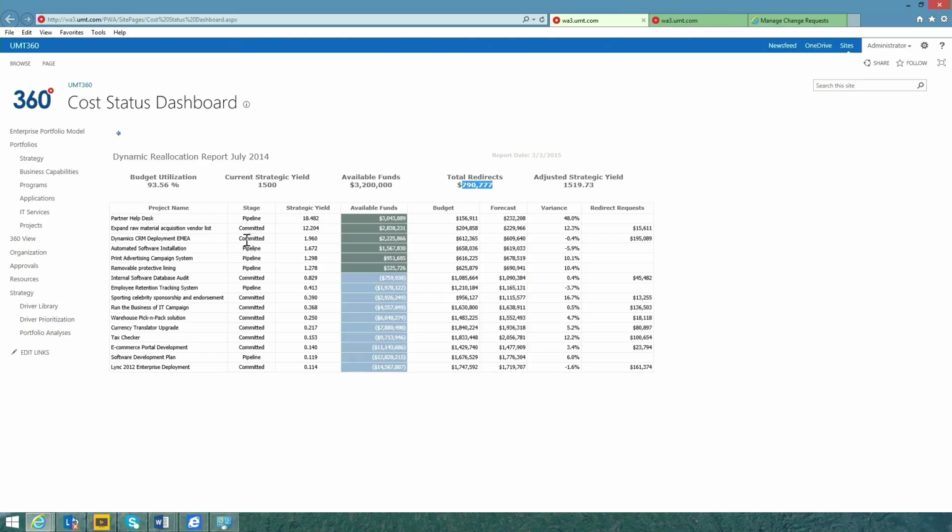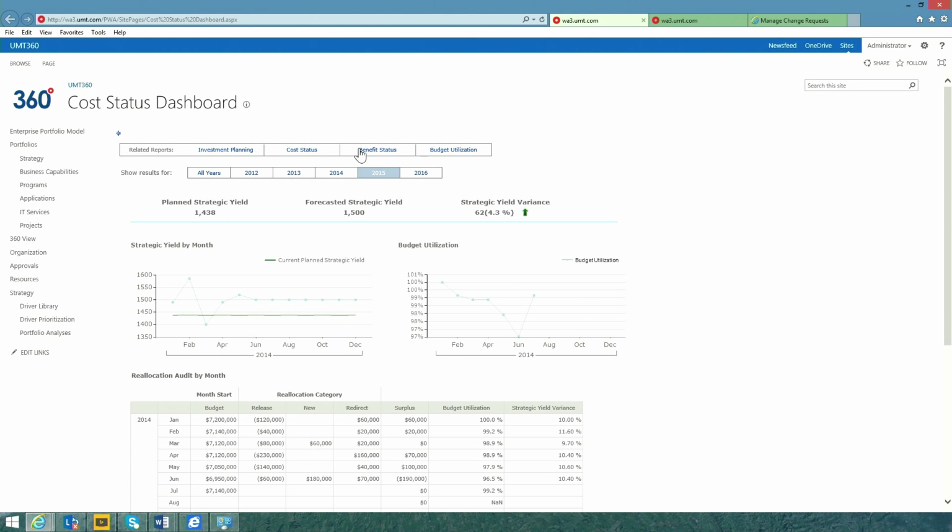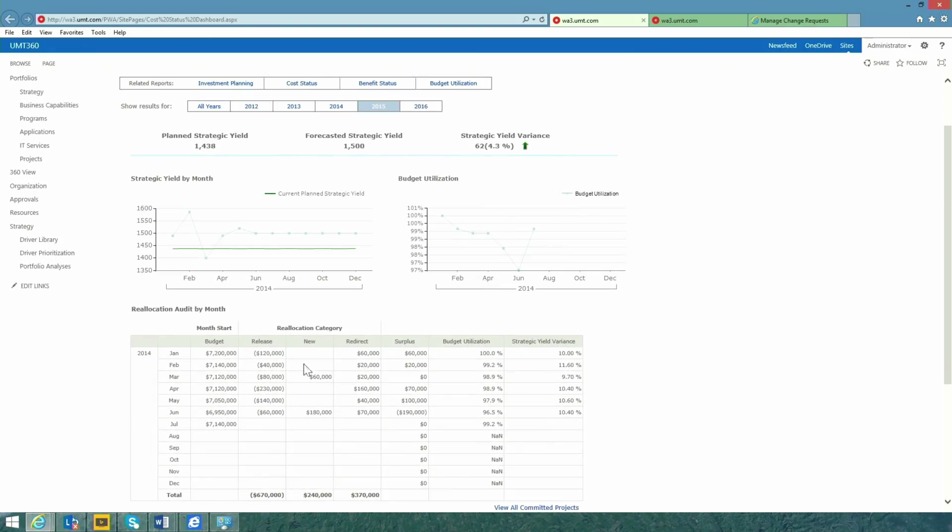Notice the tool is making a recommendation when to select a pipeline project versus investing more in an existing or committed project. Our current strategic yield of the portfolio is 1,500. If we adhere to the recommendations of the tool, our overall portfolio yield goes up to 1,519. So for UMT360, it's easy to look at the impact of the decisions being made. We keep a keen eye on two things: maximizing the yield across the portfolio, as well as optimizing the available budget.